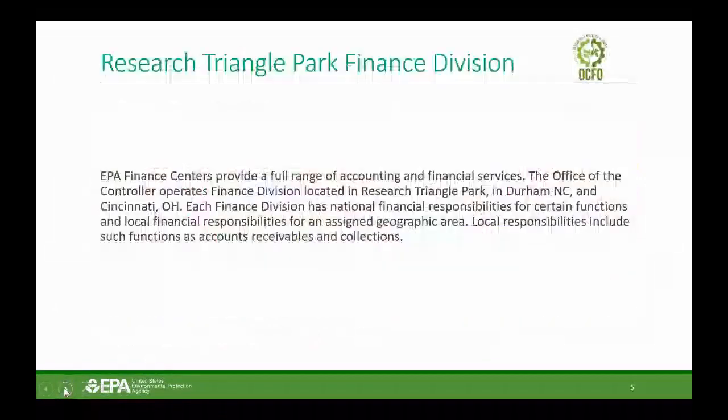All right, so a little bit about Research Triangle Park Finance Division. The office of the controller operates a finance division located in the Research Triangle Park in North Carolina. And there is another one in Cincinnati, Ohio. Each finance division has national financial responsibility for certain functions and local financial responsibilities for an assigned geographical area. Some responsibilities include accounts receivables and collections.